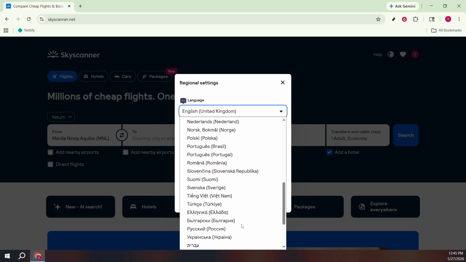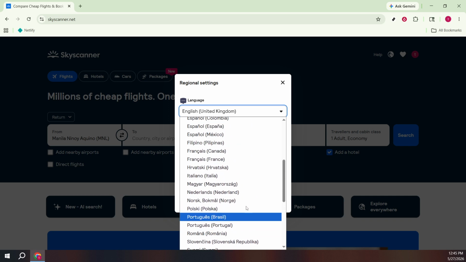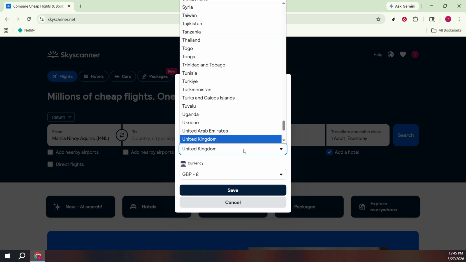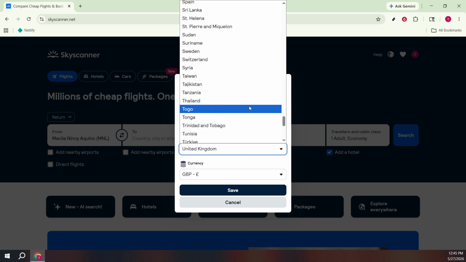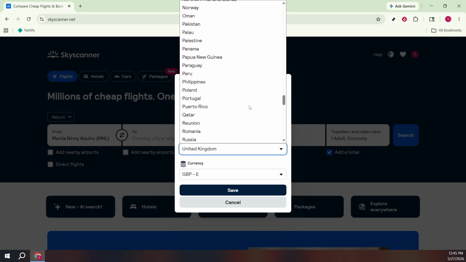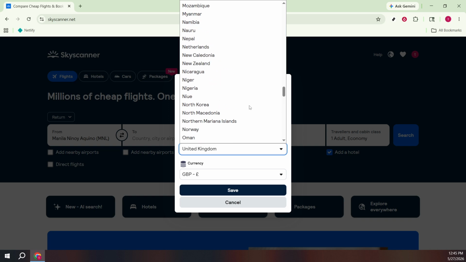Now set the country or region. This tells Skyscanner which market you want to use. It can influence which travel providers you see, localized deals, and certain regulations or notices that apply to your location. Choosing the right region also helps ensure that date formats, airport suggestions, and some content are tailored to you.